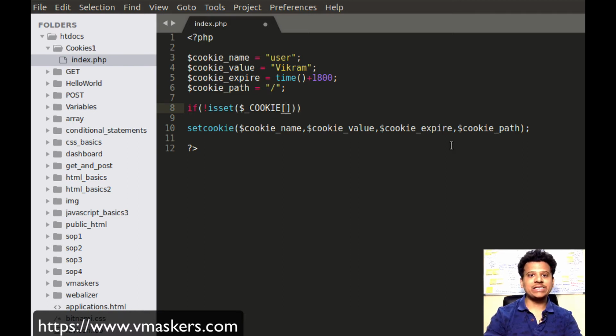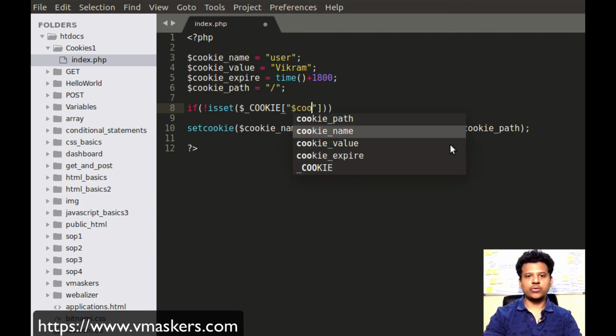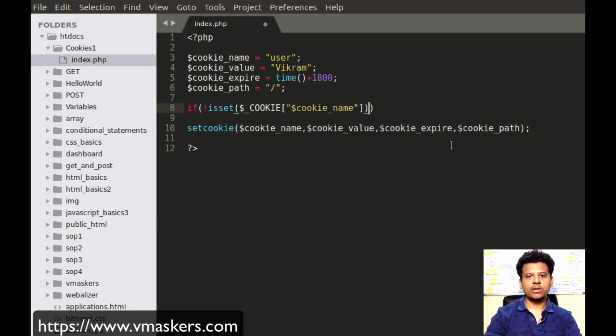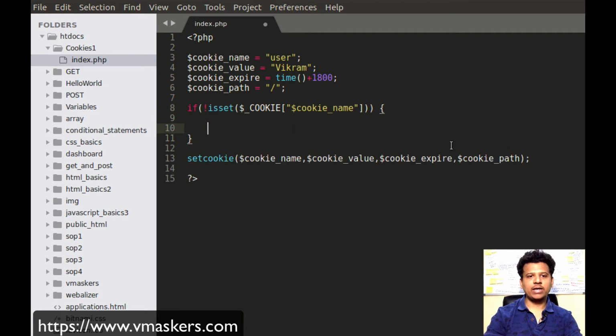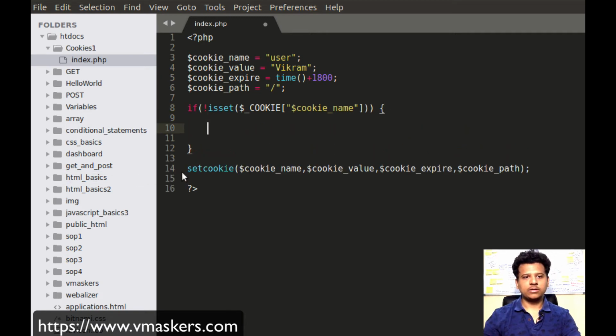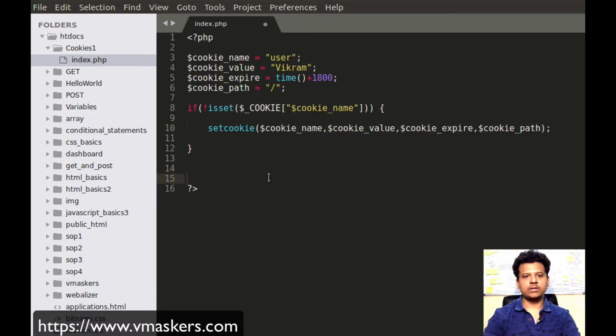Inside the square bracket, let's use our cookie name variable. So $_COOKIE[$cookie_name]. Let's cut it, paste it here, save it. So what we are doing here, we're accessing the cookie name variable using the super global $_COOKIE, and if that cookie is not set, then only set this cookie. isset is a default PHP function and we are using not with it. That means if the cookie is not set, then only use the setcookie function.